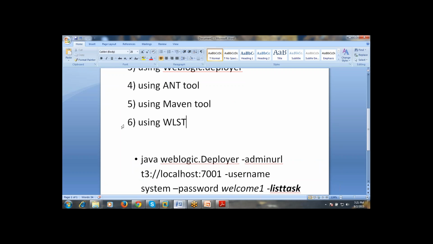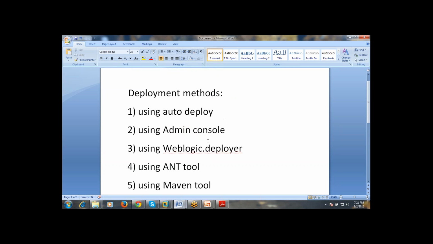For deploying the applications using the sixth method, it requires some WLST basics as well as some syntax. If I explain the deployment directly here, you cannot understand. We have a separate concept called WLST. In the WLST, I will explain the deployment part. Understood? These are all the methods you can use to deploy in the WebLogic server.